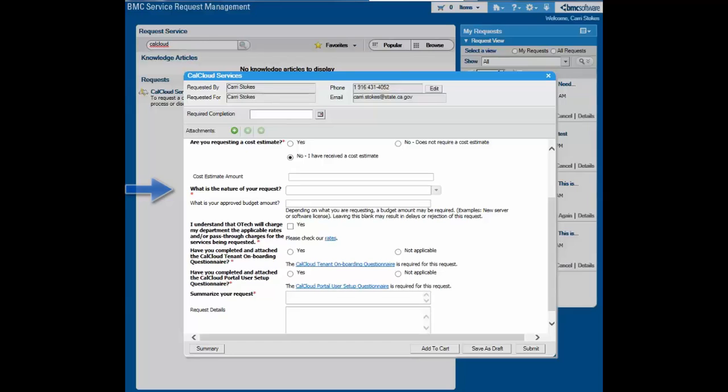Next, you will be required to select a high-level category for the nature of your request using the drop-down field. Your options are New Service, Modify a Service, Discontinue a Service, or Other. Please select accordingly. If you have an approved budget amount, you can put it in the next field. The next question is a reminder that you will be charged according to our published rates. If you are not aware of what those rates are, there is a link available that will take you to our website where those rates are published.